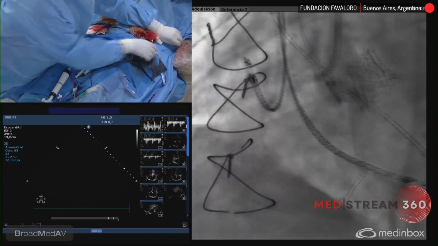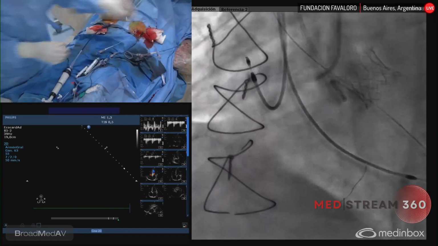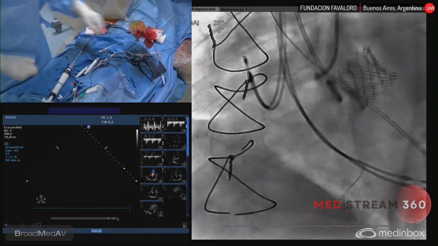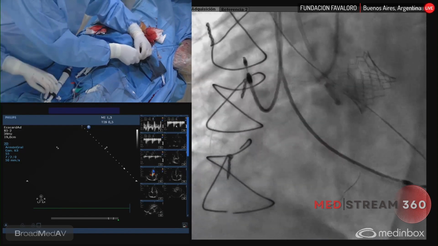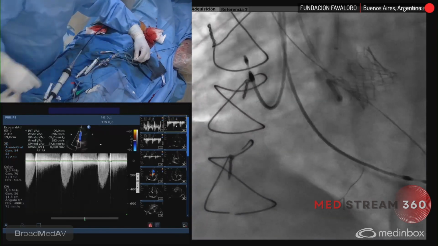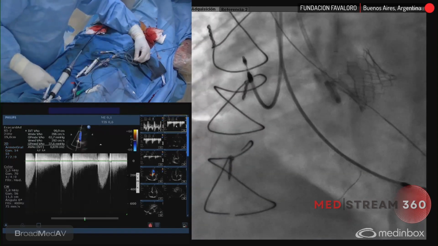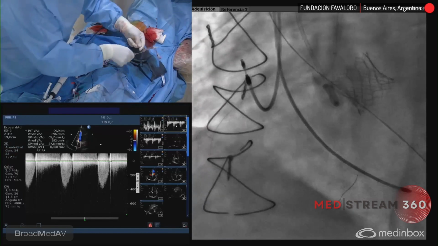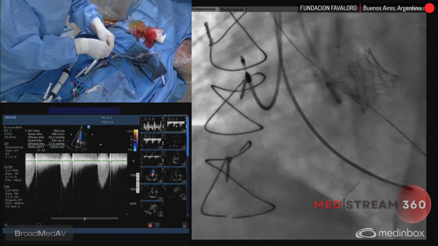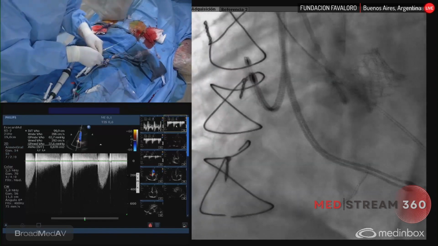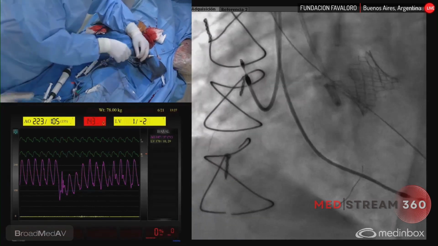I don't have a good positioning with the guiding. Now I think it's better, in fact. So the stent is perfect. The patient is doing much better now. So I'm going to pull the balloon just in case I have to post dilate. I will use a high pressure balloon. So you can show the hemodynamic. The patient now is a little bit hypertensive.